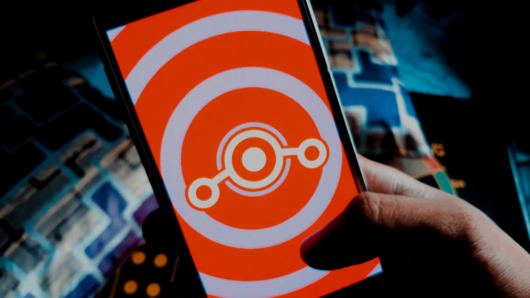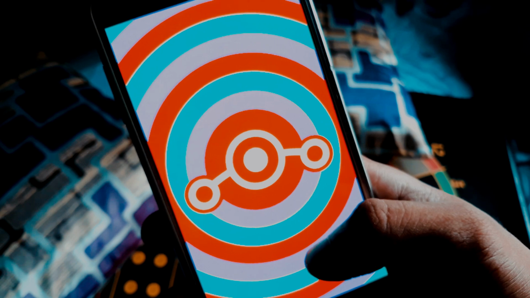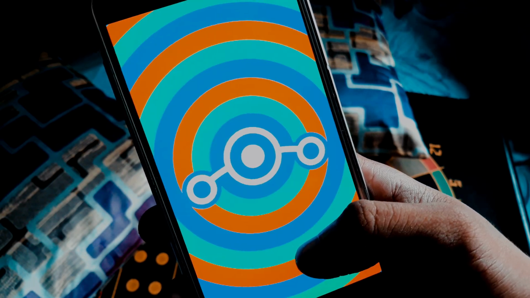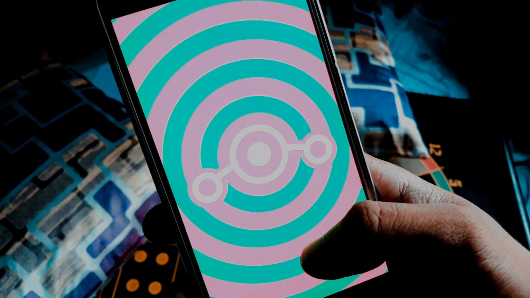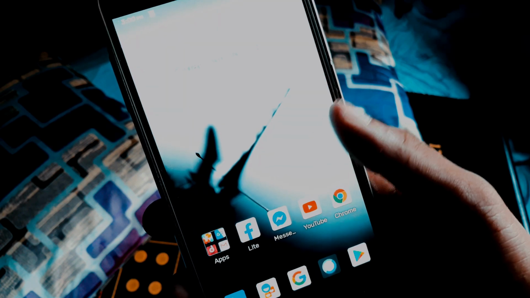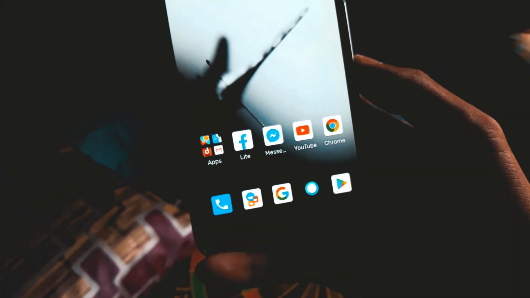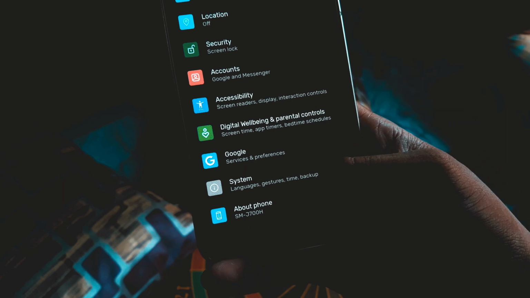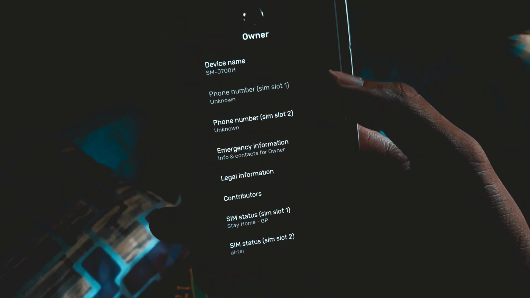And today, finally, we are going to be looking at the official Lineage 17.1 for Galaxy J7 2015. At last, finally, we have the latest stable Android 10 on our device. So now I'm going to talk about what's really new in this build. And I've been using this ROM for the past 24 hours. So here are my thoughts.